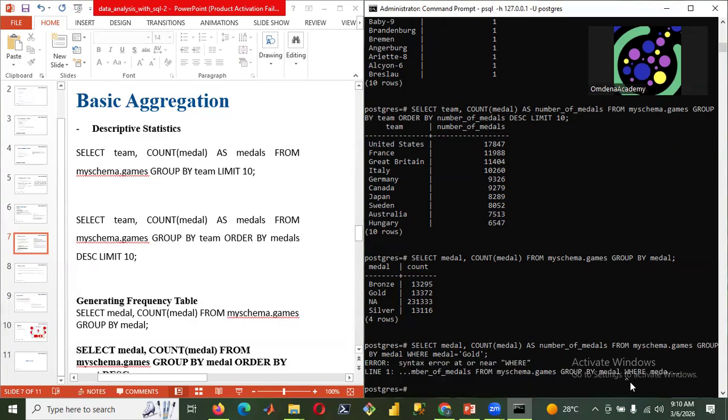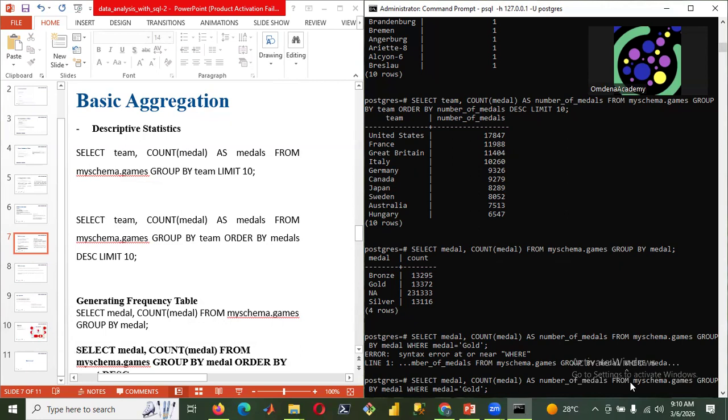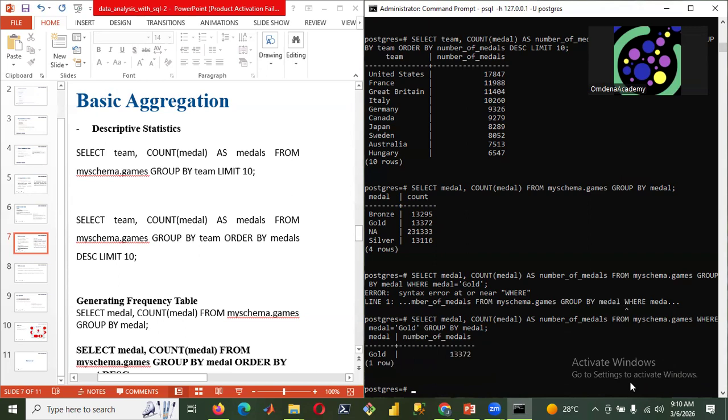So if you run it, we're running into error. Why? Okay, let me see. I think it's just an issue with, okay. The issue is just the order of priority. You can say where medal is equal to gold. Okay. Yeah. So group by medal. This should run.